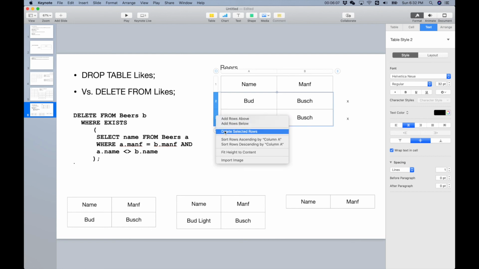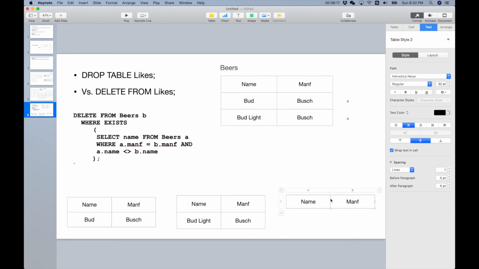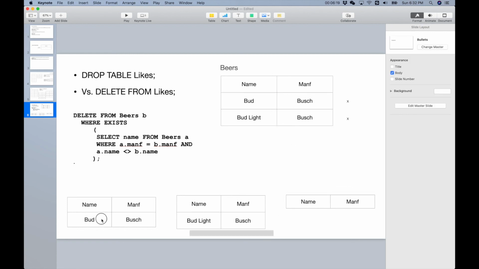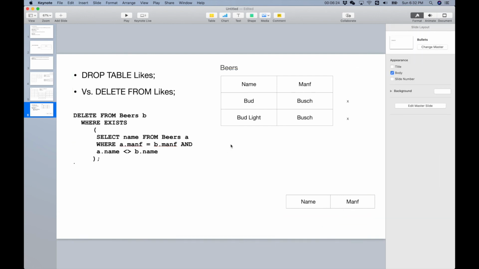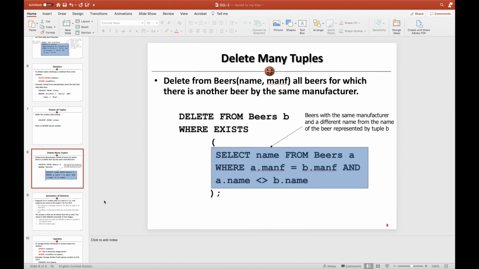In other words, if we execute this statement based on this table, the result we finally get will be option 3. Option 1 and option 2 are wrong. Option 3 is the correct answer. We delete all the tuples in the table, and the final result for the Beers table will contain only the schema, name and manufacturer, with no data tuples inside it. I hope you can follow me. Okay, let's come back to the slides.